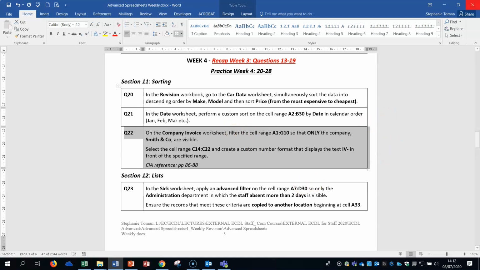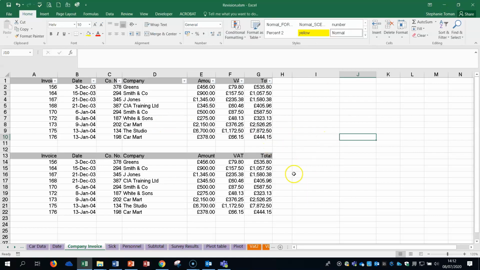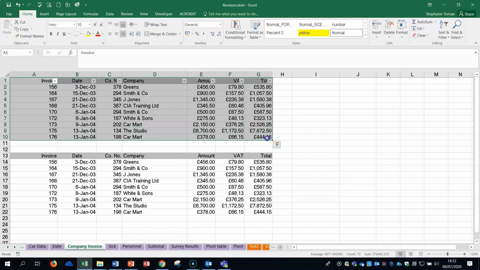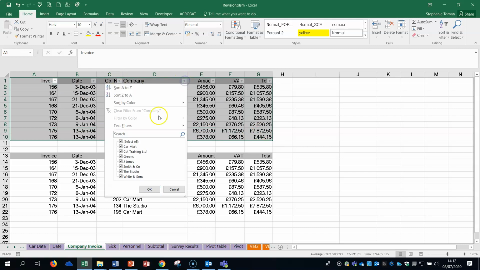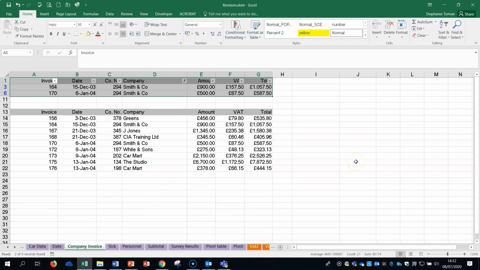Okay, so let's do the first one. So we've got the company invoice worksheet here, and it's A1 to G10. That's the data range there. So what we're going to do is click on here, take all of those off, Smith & Co on, OK, and we're just filtering so that they're the only ones that are visible.